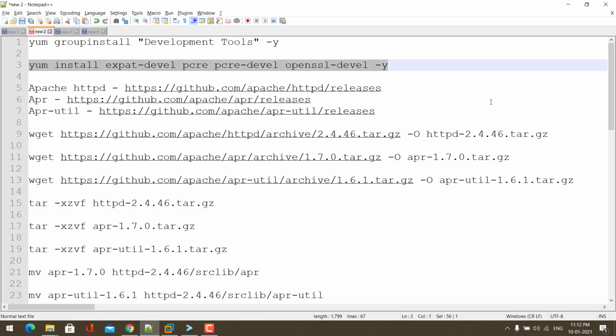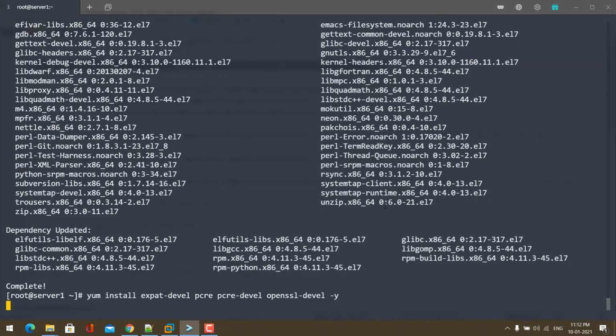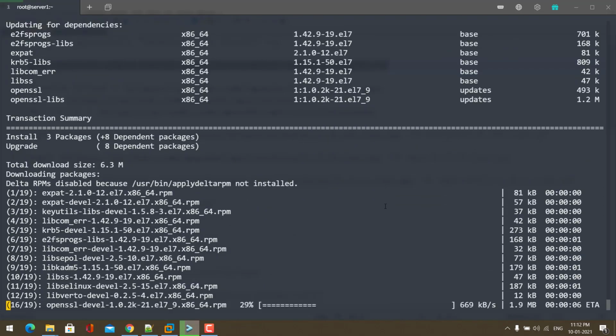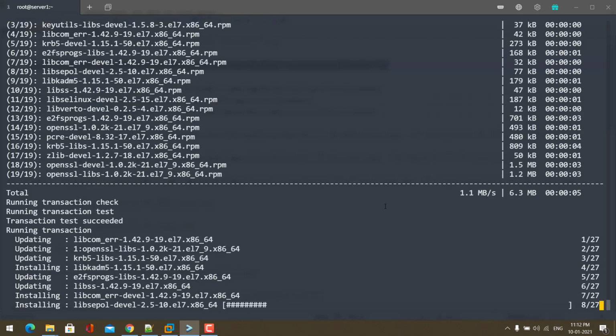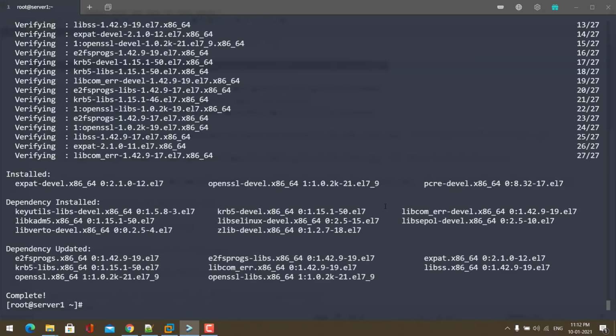Now we need to install these packages. Wait for some time. Now all the required packages are installed. Now we can start compiling Apache from the source code.